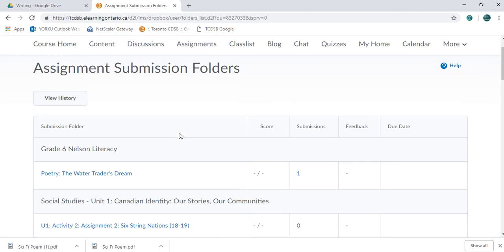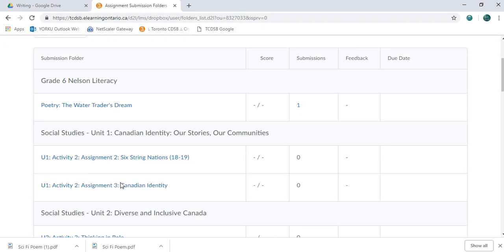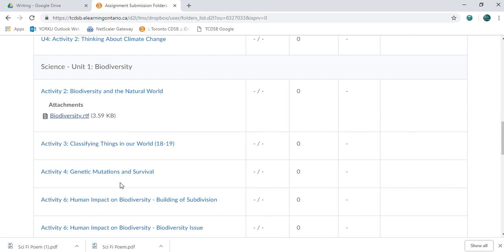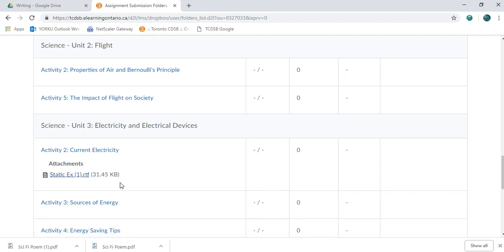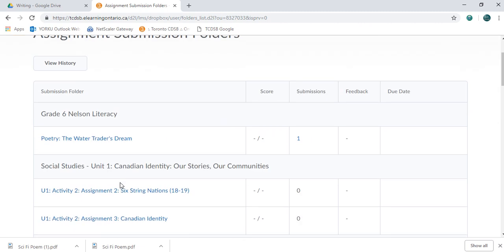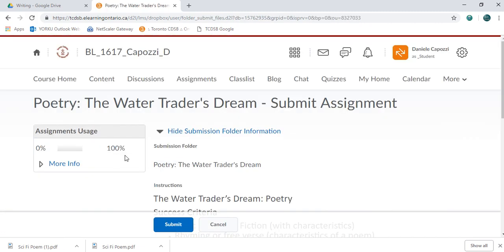as it opens up, we are submitting something known as, in this case, Poetry, the Water Trader's Dream. This is what the assignment folder looks like. For our social studies and for science, you can see that there are numerous folders here, which would be like a Dropbox, if you're familiar with that. But we have all of these different choices. Knowing that this is from our Nelson Literacy, we're going to click right here.